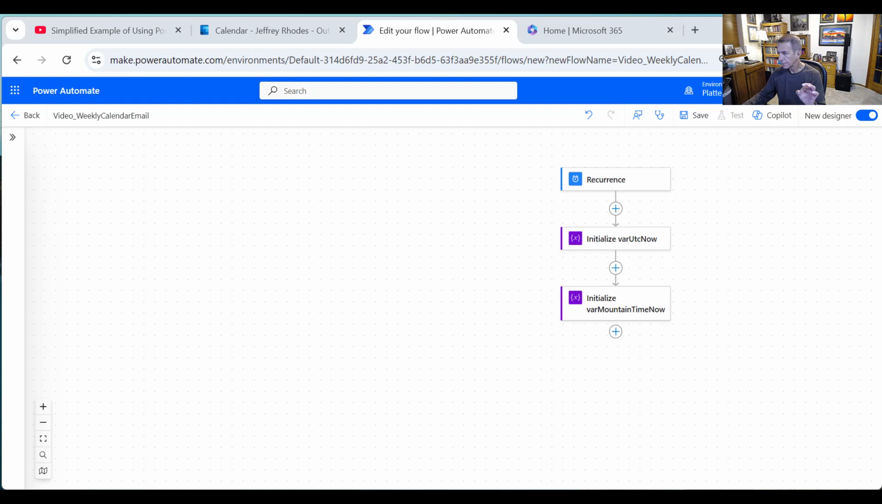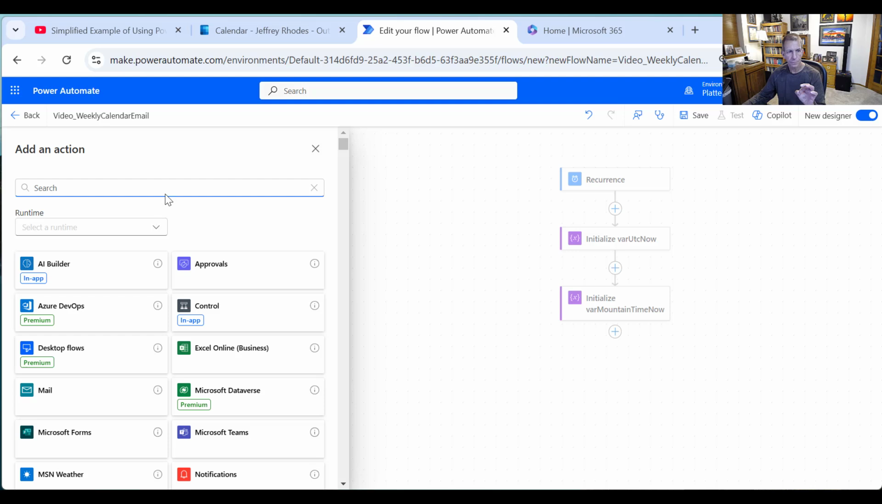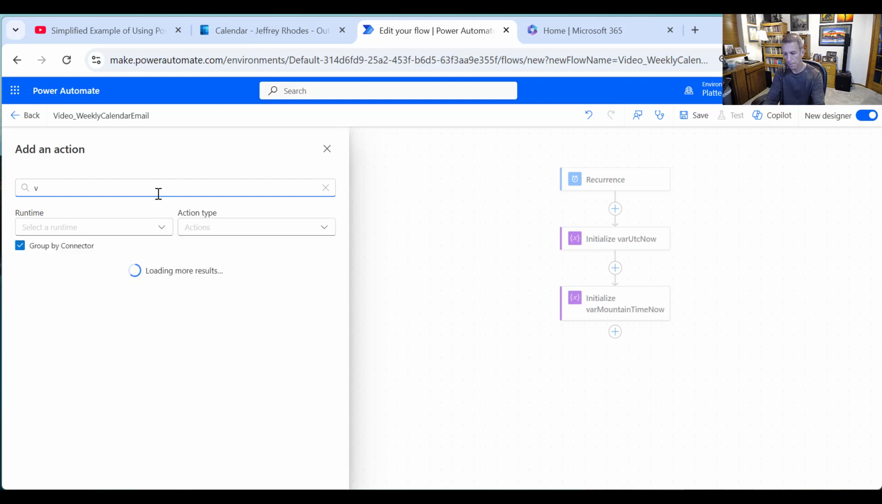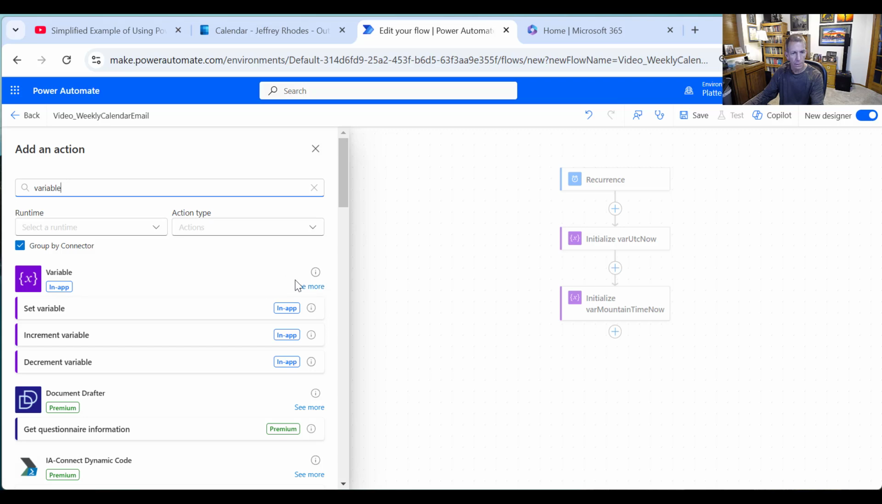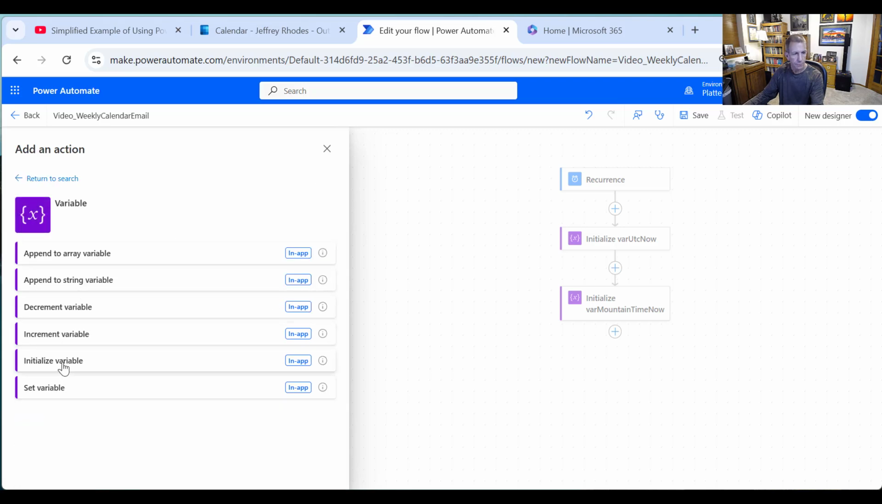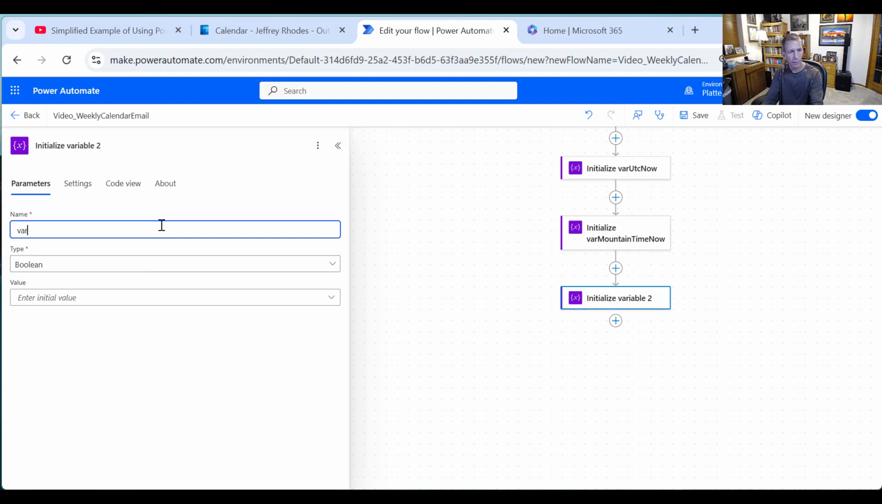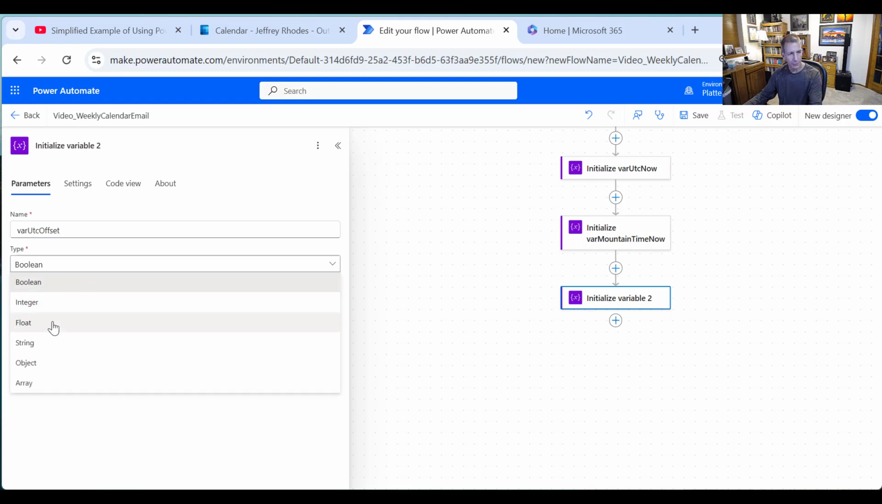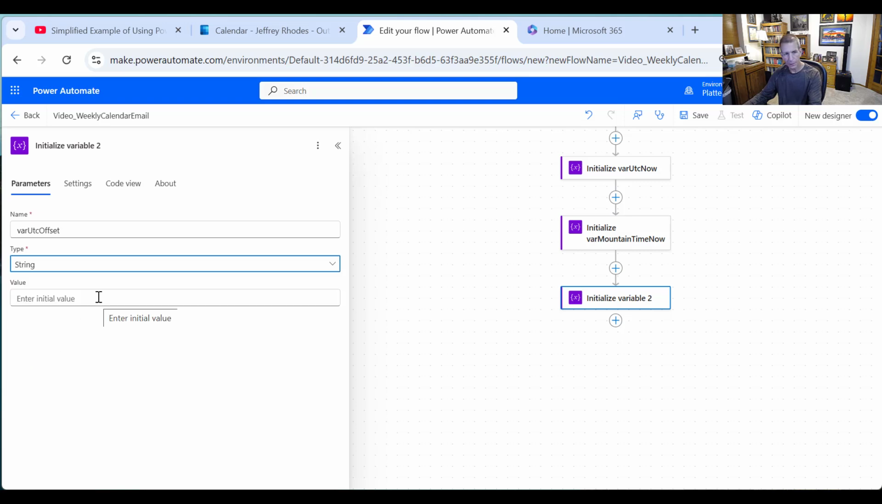And then the key is now we can do a third variable. And we're going to call this UTC offset. And you saw this in my last video too. It's a little bit, I think it's a weakness, but I have to make this a string first because otherwise I won't be able to get to any of my variables. So we're going to change it to an integer in a minute because that's what we actually want.